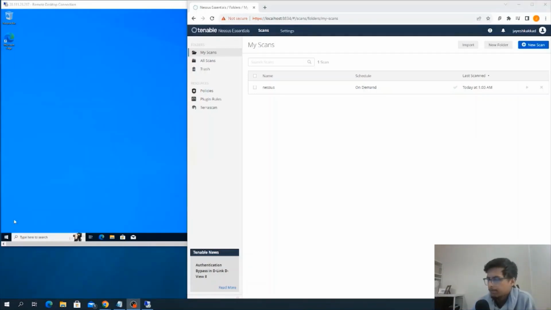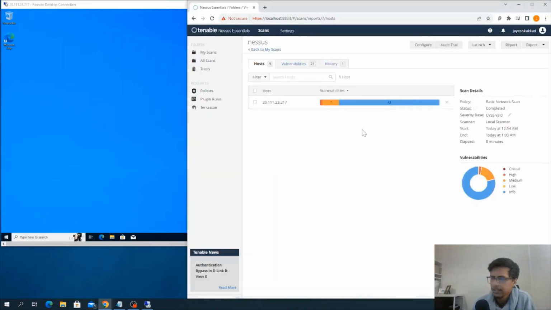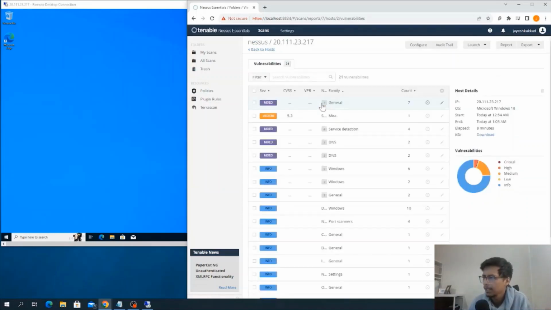Now, as you can see, there's a small tick mark next to the scan, and this says that your scan is complete. You can jump into the scan, and what you'll see is a very basic scan of our virtual machine. You can see a bunch of information, a few medium vulnerabilities, and this one high. I'm pretty sure it's about the SSL certificate.